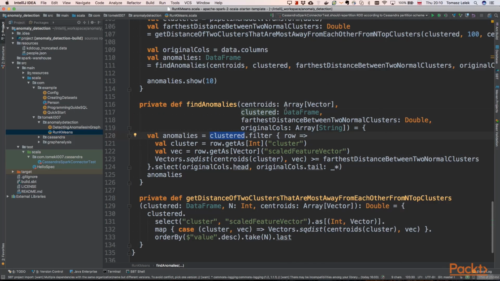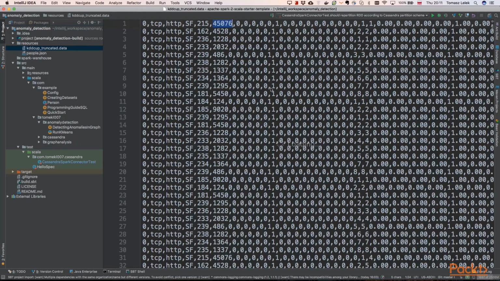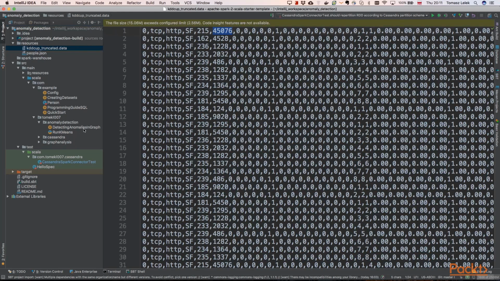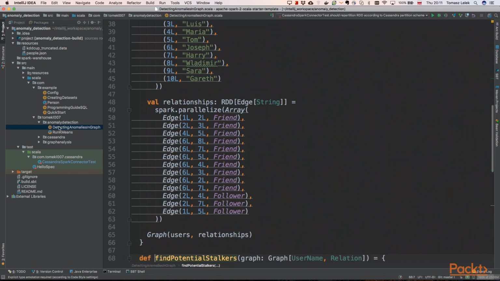So for the clustered data frame, we are filtering, so we are taking the cluster and scaled feature vector and calculating if the square distance between any centroid of a cluster and the vector is higher than the farthest distance between 2 normal clusters. And then we are selecting it. And if something is here, it means that this is an anomaly. And we are showing only the top 10 anomalies inside of that input HTTP requests file that we saw at the beginning of this video. So let's start our anomaly detector.